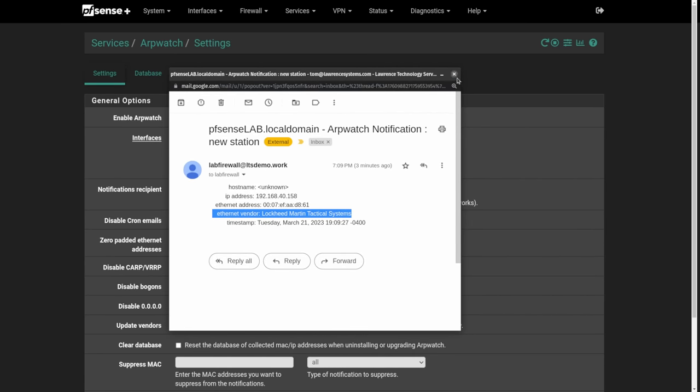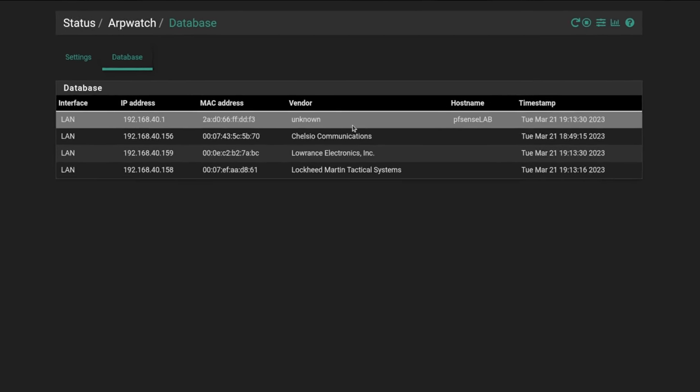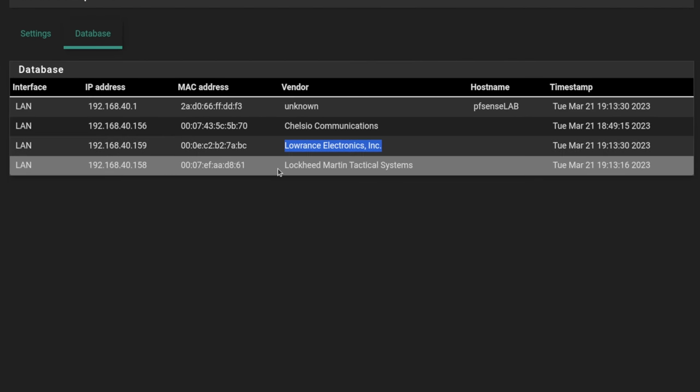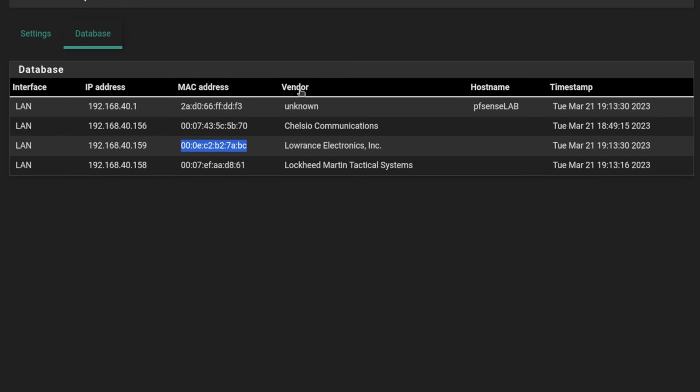As you can tell, that's easy enough to spoof. Just throw a few different addresses in here and you get some different device names. Now, if you look over here at the database, I actually added two different devices. One says Lawrence Electronics, one says Lockheed Martin, and there they are. So based on these MAC addresses, we have an idea.